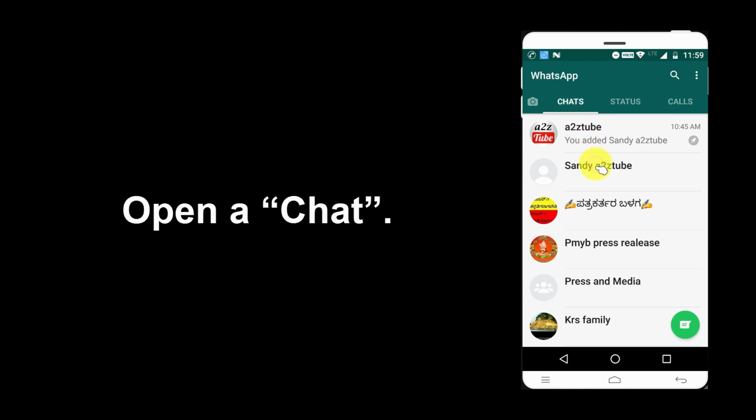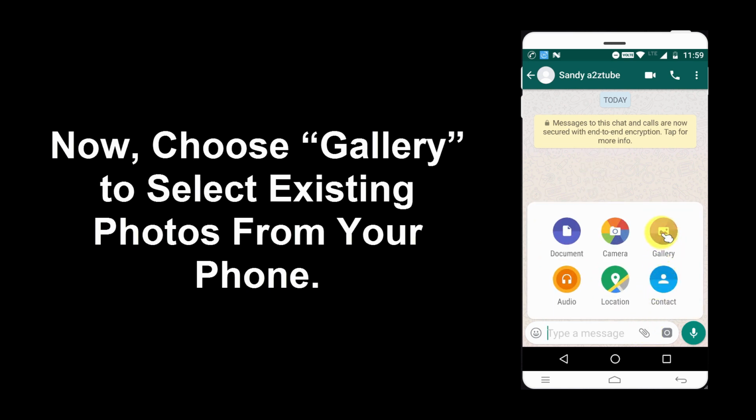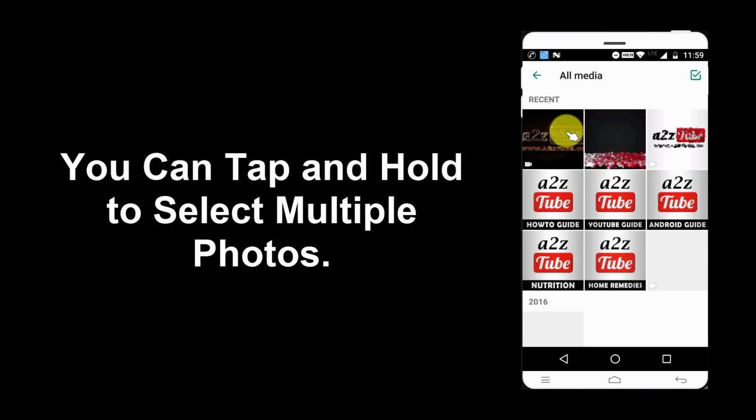Open a chat. Tap Attach. Now choose Gallery to select existing photos from your phone. You can tap and hold to select multiple photos.